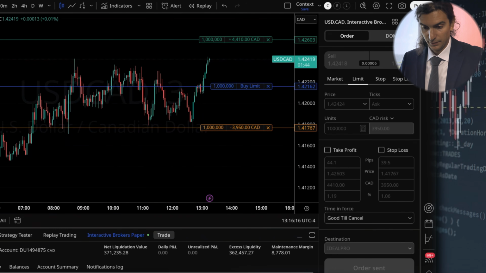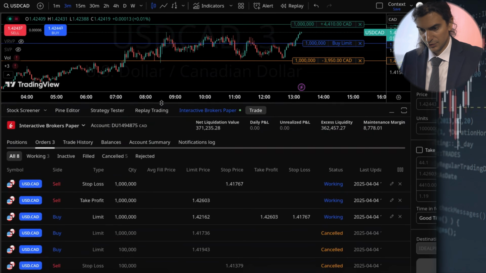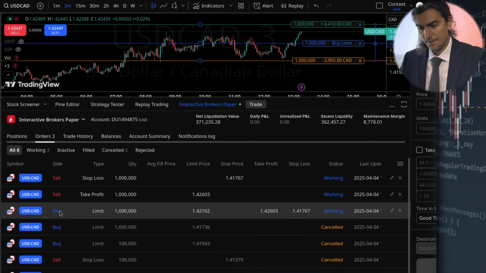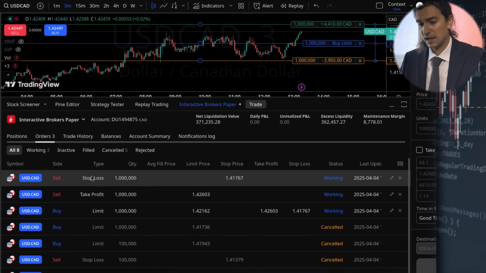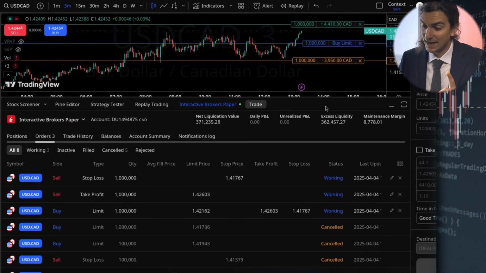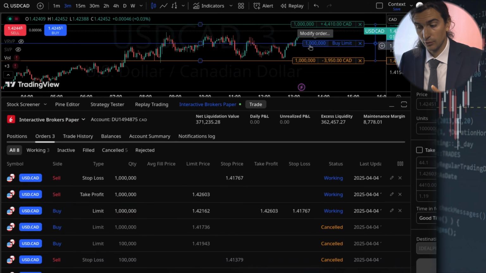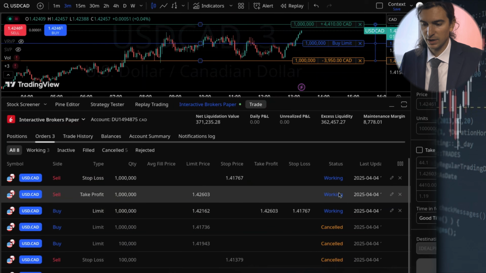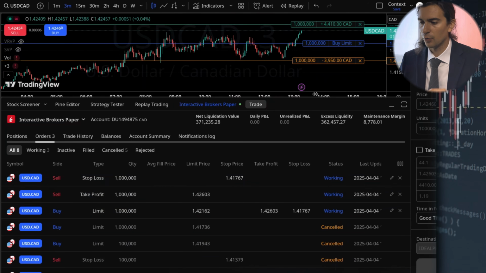If you go to the bottom and you look at orders, what you're going to see is that the primary order is working, the buy order, and it also says that the take profit and stop loss are working, but actually they're not working. They're pending. They're waiting for the parent order to fill before these get transmitted. So that right here, the fact that it says working, is misleading for newer investors.